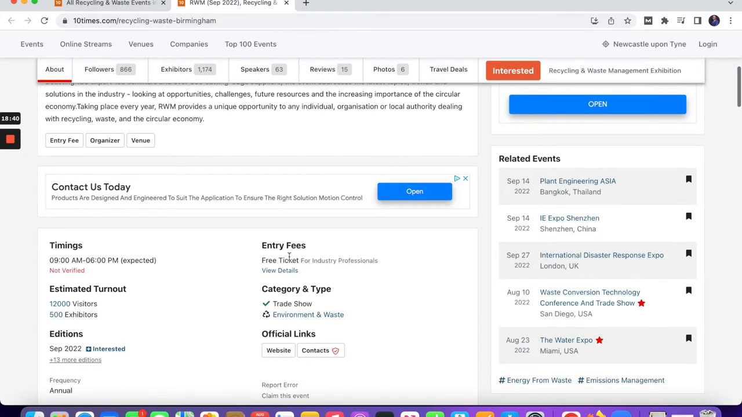When you scroll down, it will give you the details about the conference, when it opens, when it's expected to be opened, and if you're going to pay for a ticket, and also the official links to the conference's website. So there's a link here that we're going to click and go to the website.